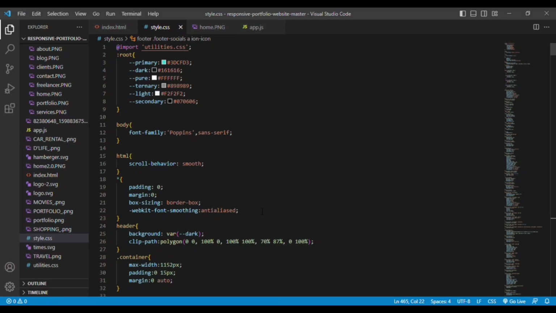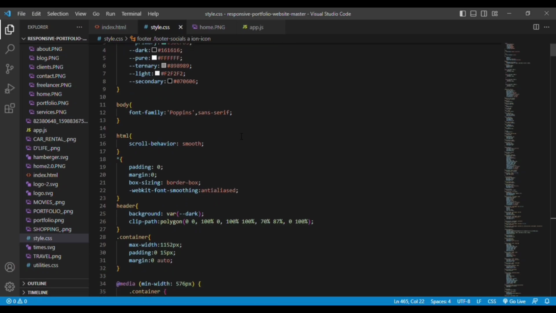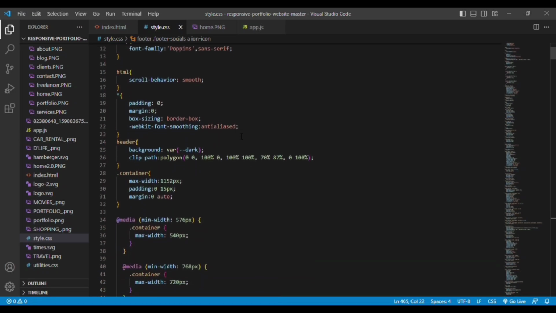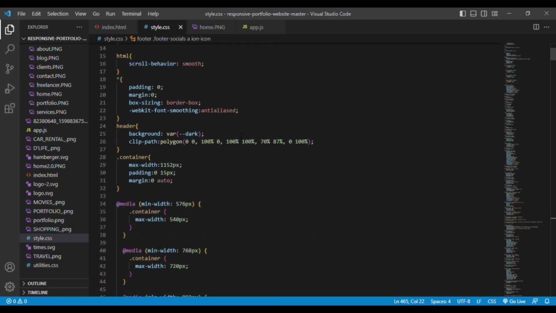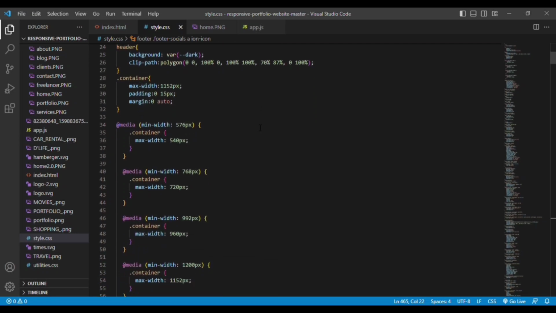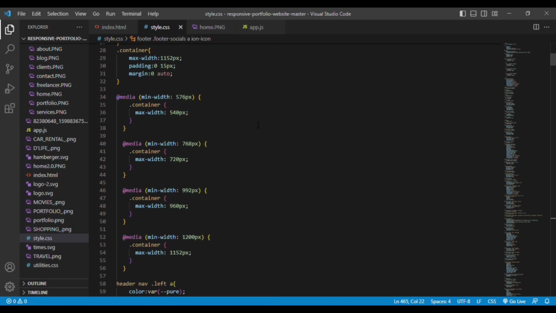Then we have body, for that the font family is added, that is Poppins. Then we have HTML. Then we have star, that is the basic default values. Padding is 0, margin is 0, box sizing is border box. WebKit font smoothing is antialiased. Then we have the header section, we are adding background color and clip path. Then we have container. This is the main container. This is the default container. Maximum width is 1152 pixels and padding is given to it. Then margin is 0 and auto.